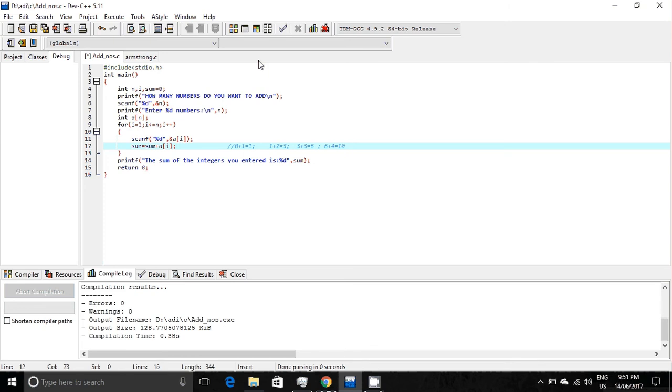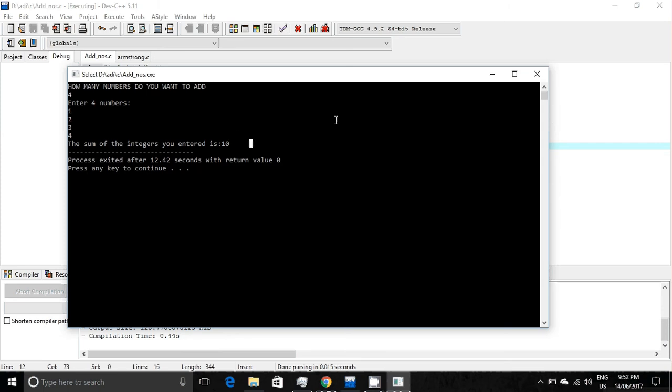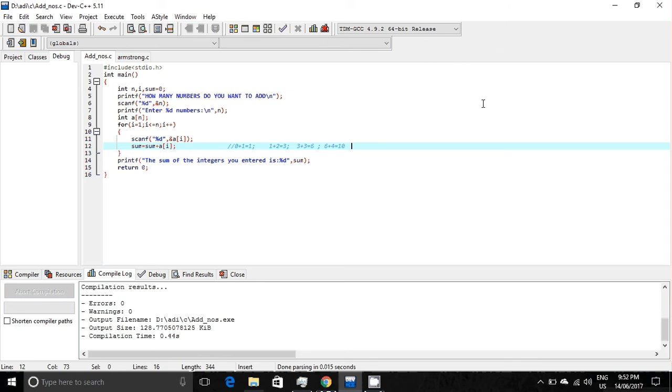So let's see the output of this program. It asks how many numbers do you want to add. I want to add 1, 2, 3 and 4, so I want to add 4 numbers. I'll enter 4. Enter 4 numbers: 1, 2, 3 and 4. The value is 10. So this is how it is done.